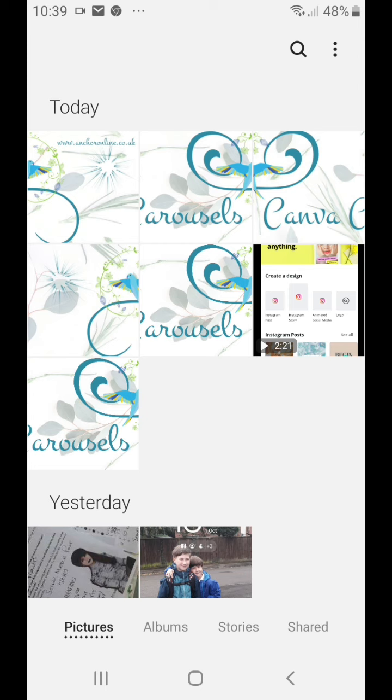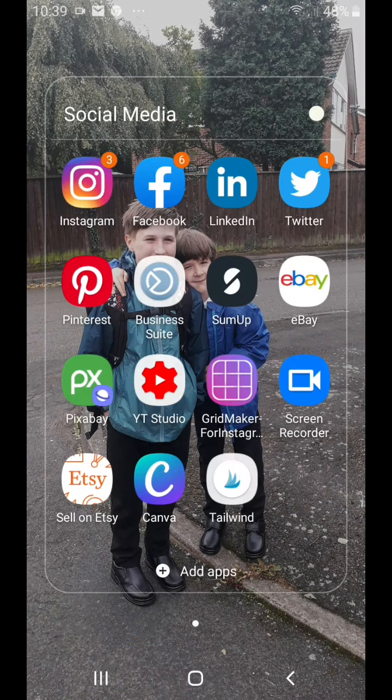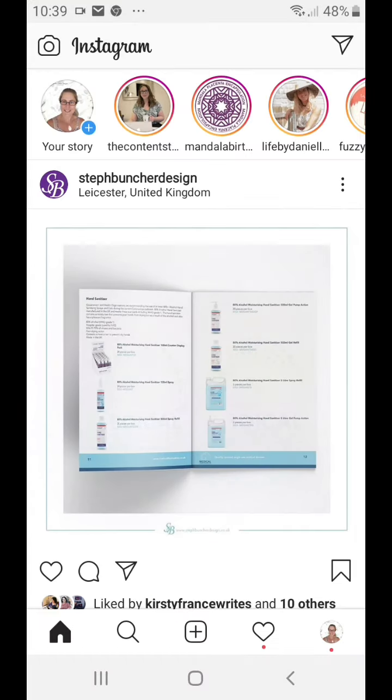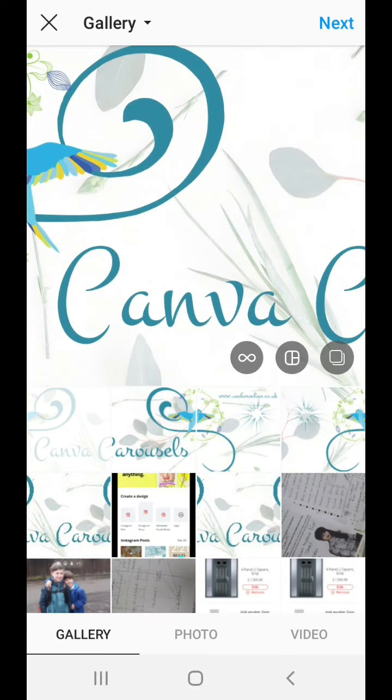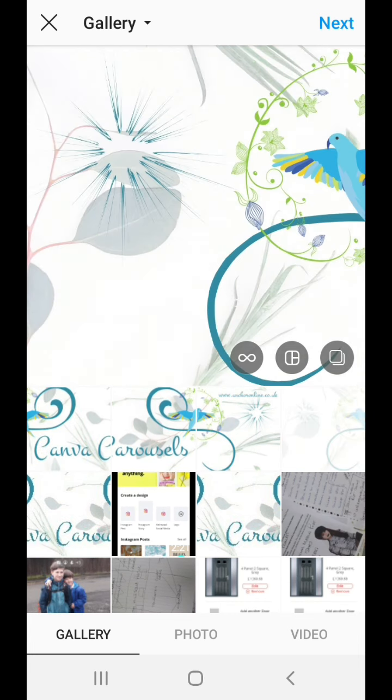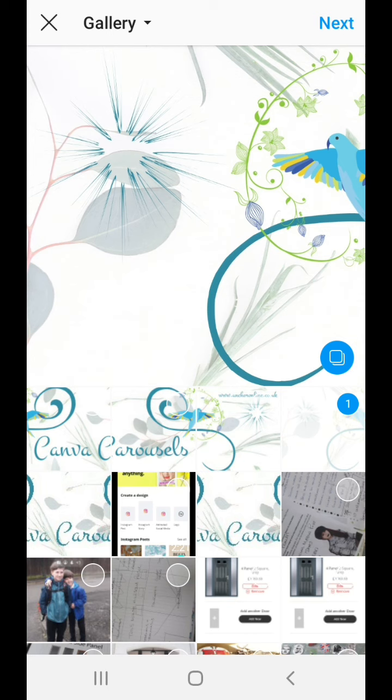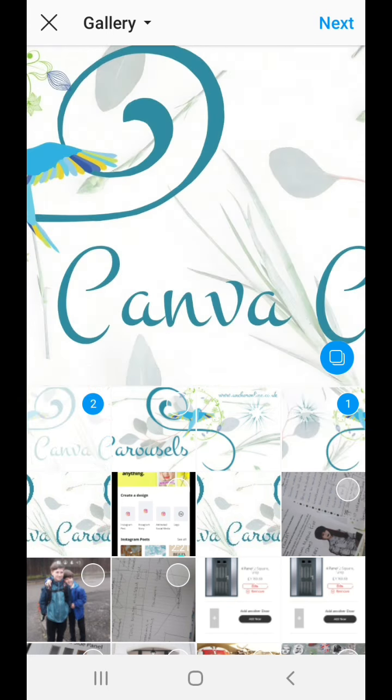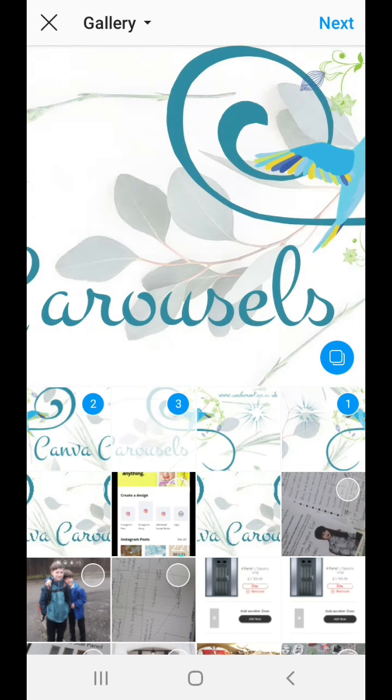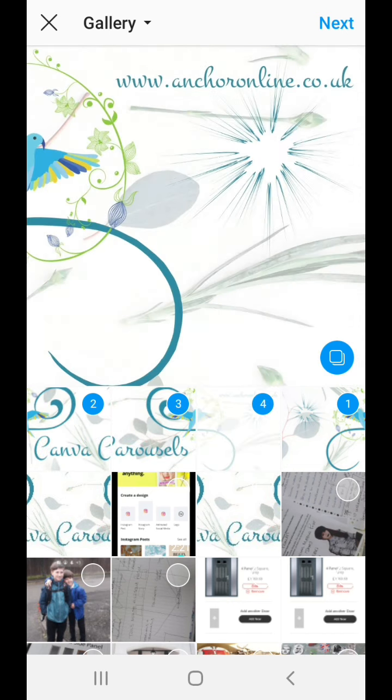So the next trick is to try and get them in the right order into our Instagram accounts. So I'm going to go to Instagram and let's have a go at this. So I'm going to add new, and we want, it's just trying to find them in order. So that was the first one, and we want to add multiple images. That I believe is the second one, that's the third one, and that's the fourth one.